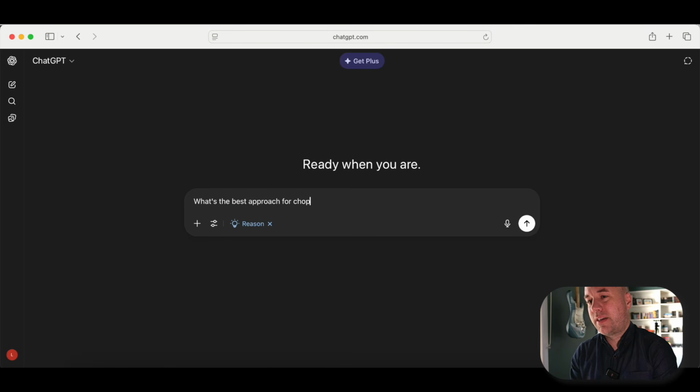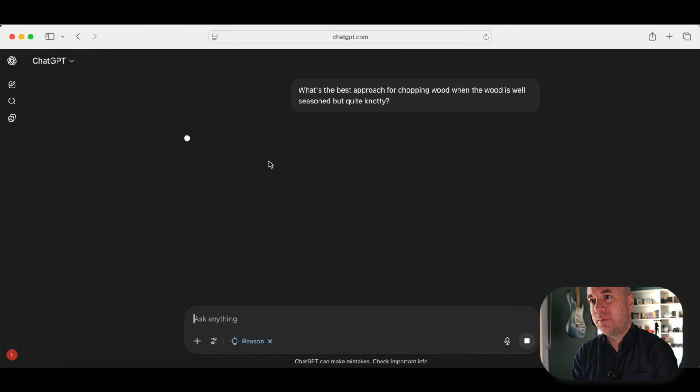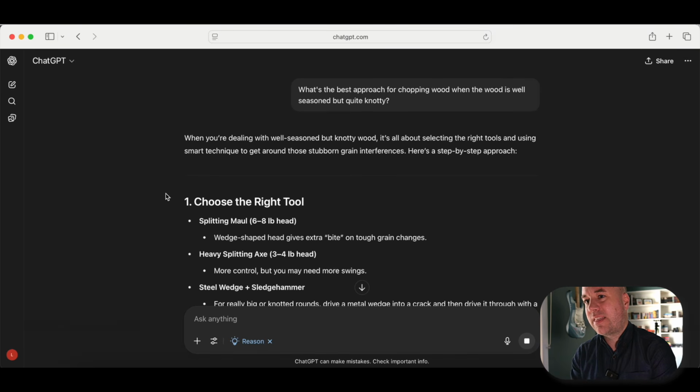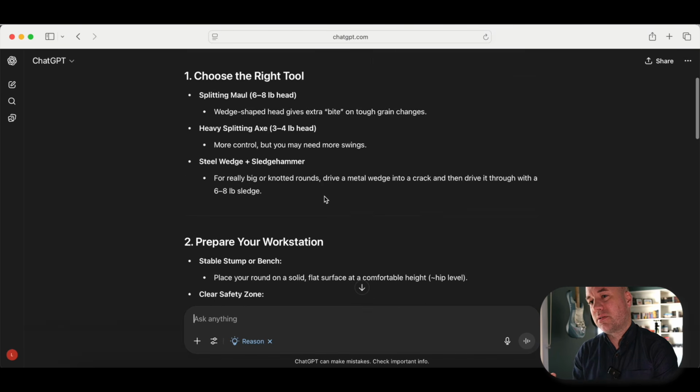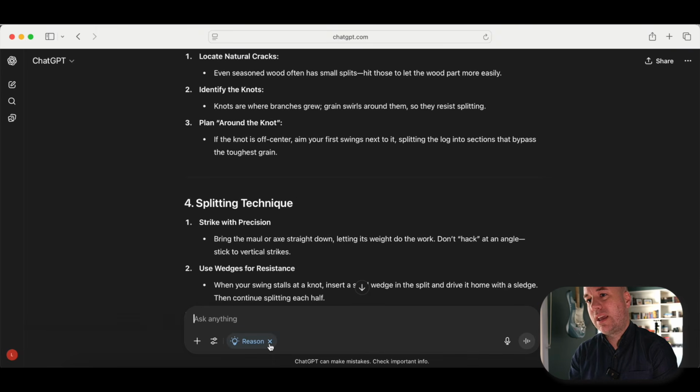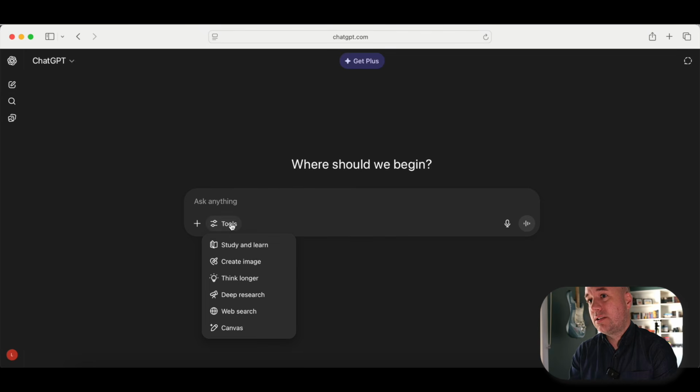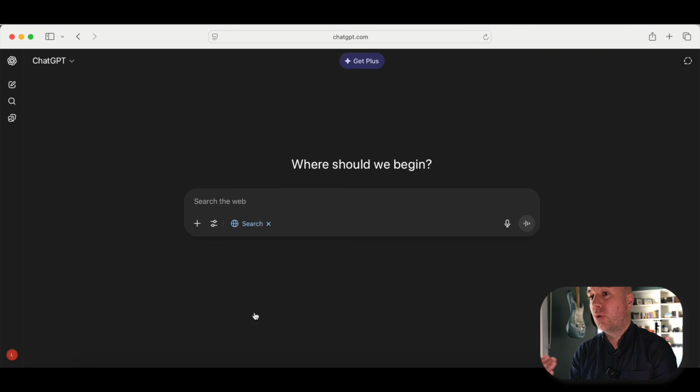Now I'm going to throw in another reasoning question, maybe something a bit more straightforward. What's the best approach for chopping wood when the wood is well seasoned, but quite knotty? This is a problem that I'm dealing with myself at the moment out here in southwest Victoria where it's freezing cold. And it does its little thinking thing and it gives quite a detailed response. So reasoning or thinking mode using O3 just improves the overall quality, generally, but not always, as we saw in that earlier example.